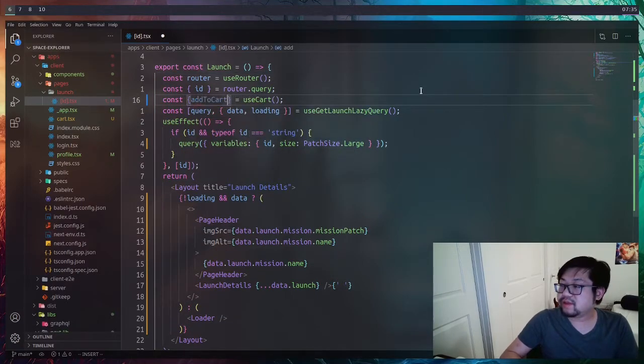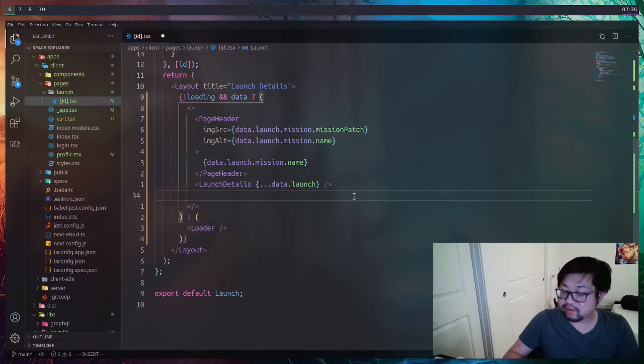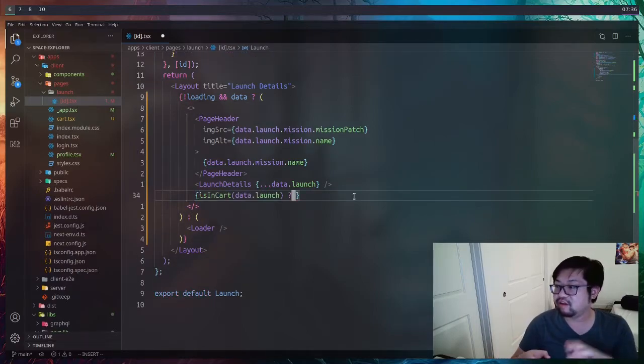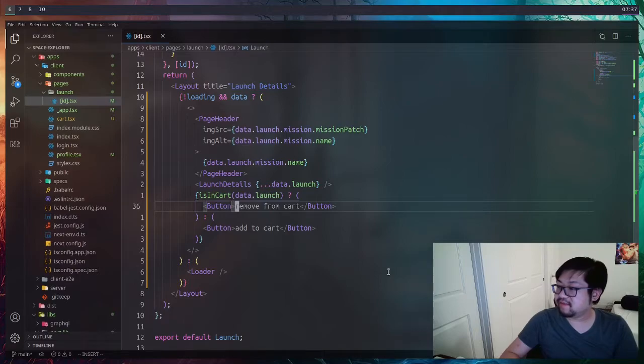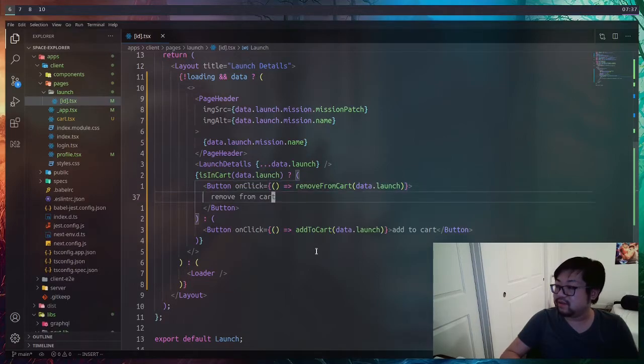Now we want not only addToCart and removeFromCart, but we also want isInCart. And that's going to be so that we can make another ternary here based on whether or not the current launch is in the cart. In both cases, we're going to render a button just with different text on it. And this ternary also determines which function we're going to invoke, so either add to cart or remove from cart.